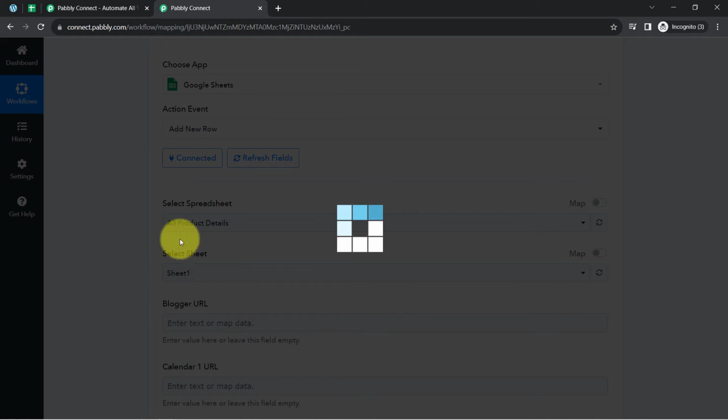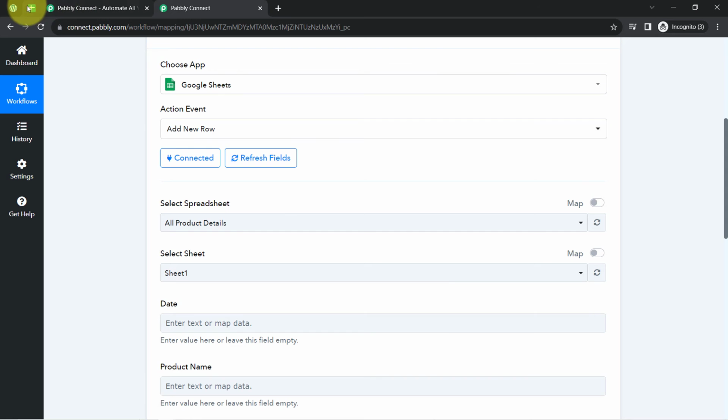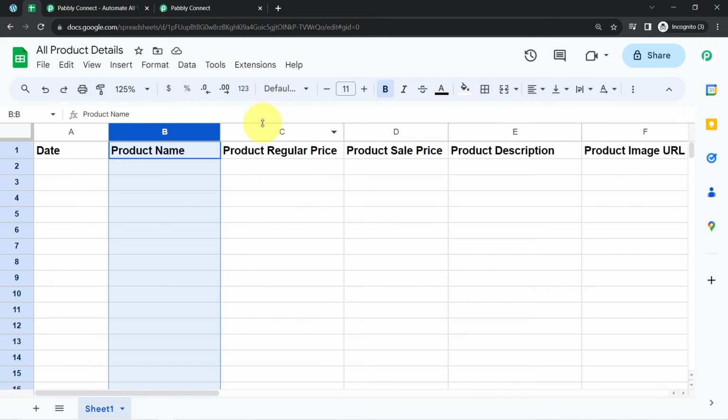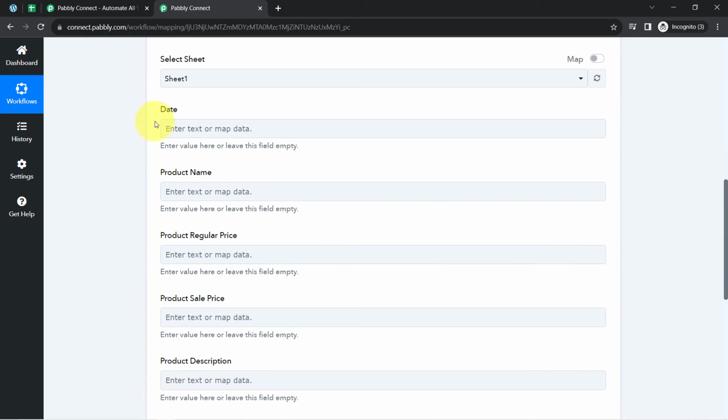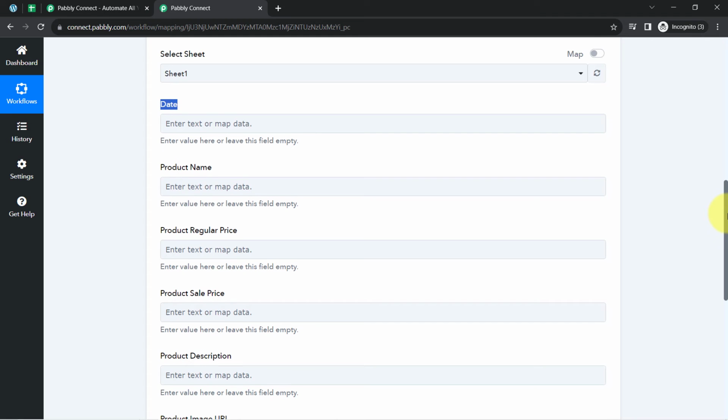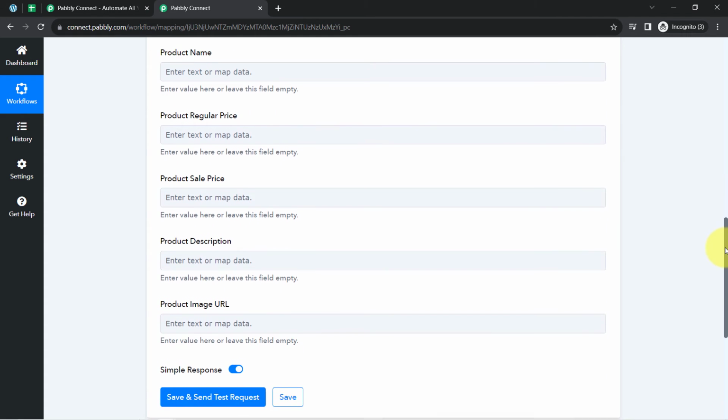So again it has got selected automatically, and as soon as this sheet is selected, you will see whatever columns I have added in this spreadsheet, all these columns will be fetched as fields. Okay, so here I have the date, product name, product regular price, the product sale price, the product description, and the image URL. Okay, here also you can find the same columns as the fields: date, product name, product regular price, product sale price, the description, and the image URL.